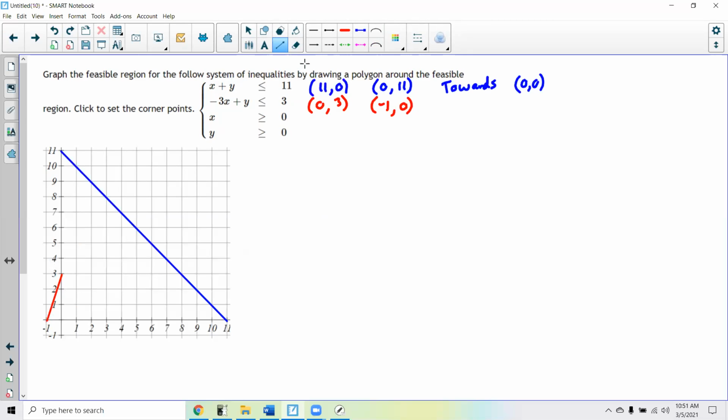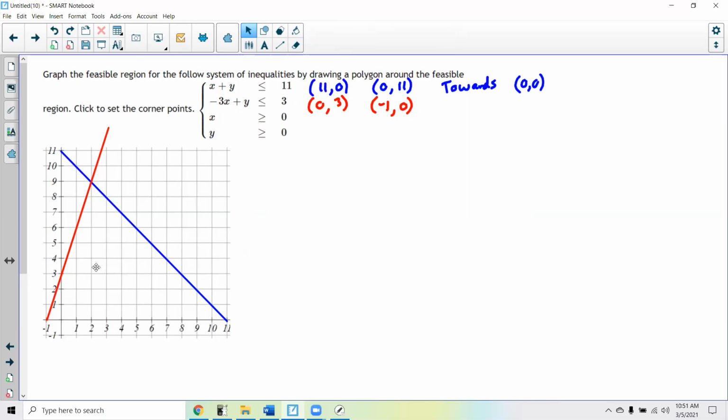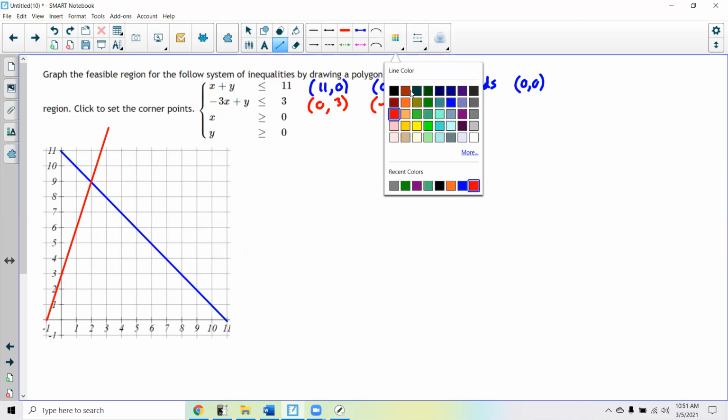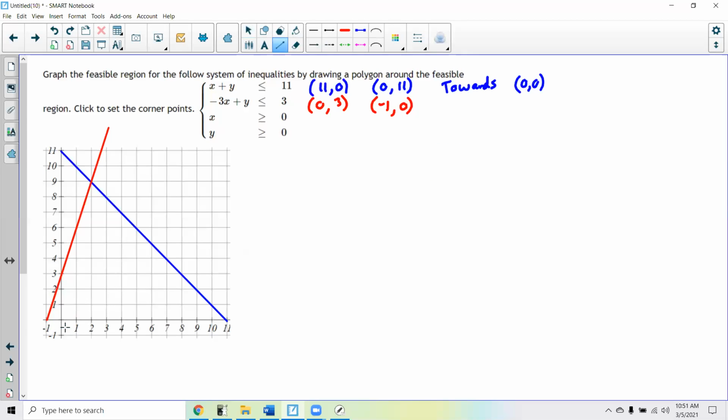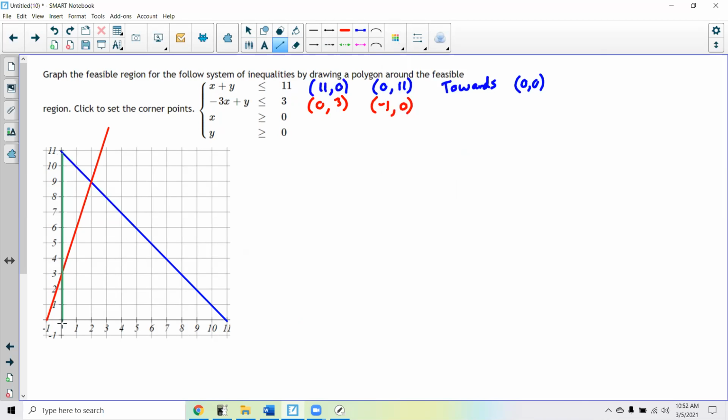And now you look, I'm going that way, right? It's weird. I'm going to extend it so it touches my other line. Try to make it as accurate as possible. Like that. And I'm shading towards the origin. So right now it's inside this triangle here. Don't forget these other two guys. This means everything to the right of the y-axis. This means everything above the x-axis. So if we draw those lines, my next boundary is going to be the y-axis, like this, and the x-axis like this.